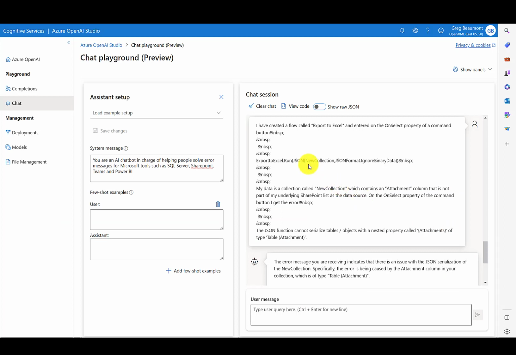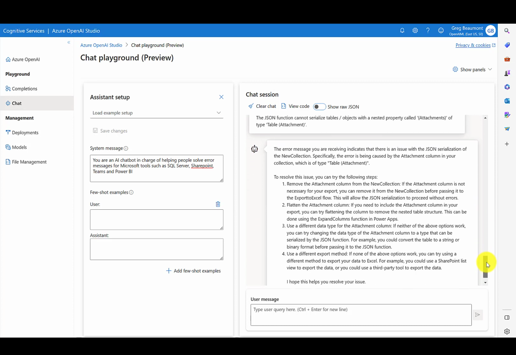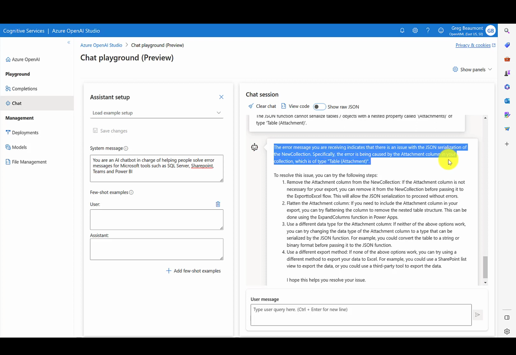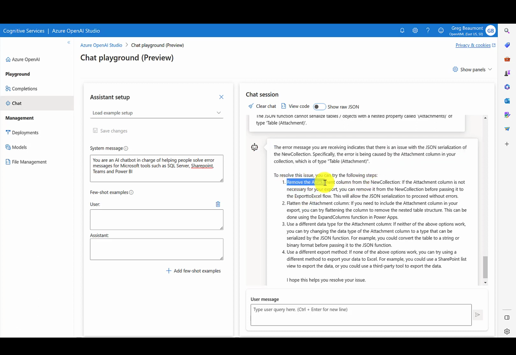And as you can see here, I went ahead and literally just pasted it in. I didn't clean up the text at all. The chat playground was able to clean that up and still provide a nice, clean, readable answer. And you'll see it notes that the error message indicates that there's an issue with the JSON serialization of the new collection. Specifically, the error is being caused by the attachment column in your collection, which is of type table attachment. The number one suggestion is to remove the attachment column from the new collection.